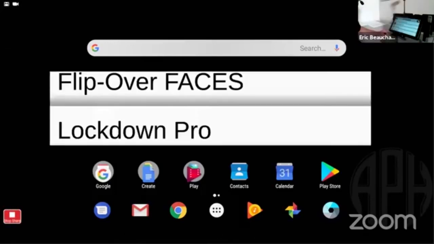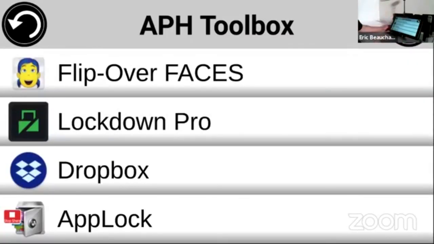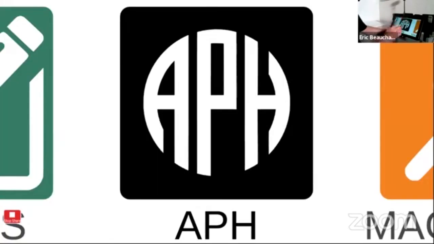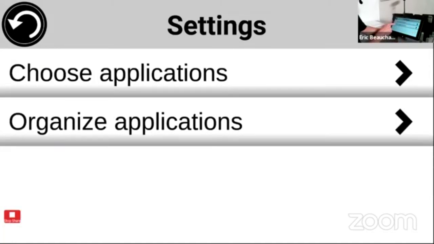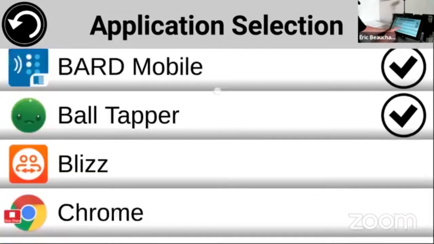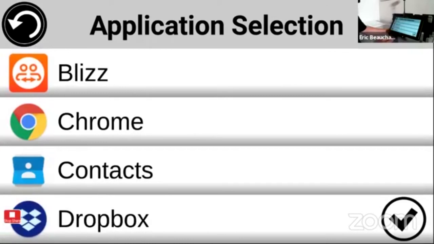So now you can see my desktop right here, and we're back into the APH Toolbox. Okay, so we're back in business. Like I was saying, the APH Toolbox is in the big carousel. You tap on it, and there are all kinds of applications right here that are already pre-installed for the Mat Connect. But if you'd like to add some more applications to this toolbox, on the top right corner you have a settings menu, which you tap on, and then you have choose applications or organize applications. If I choose applications, I can go down the list and add any application that is installed on my tablet.